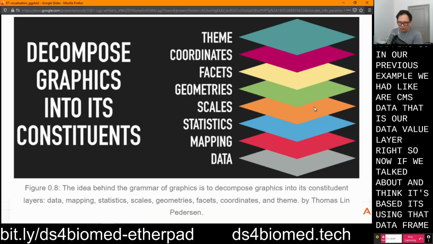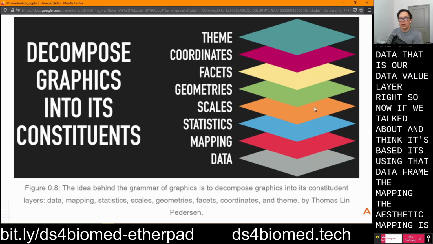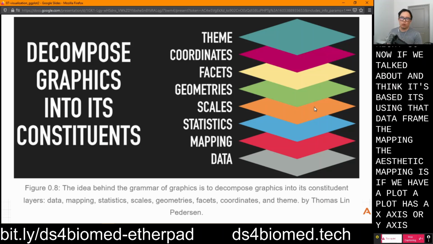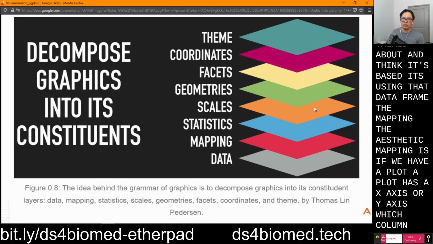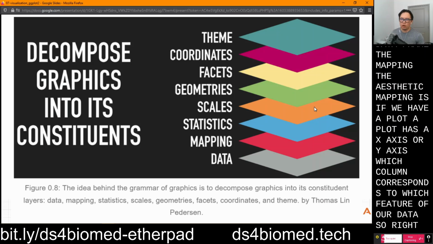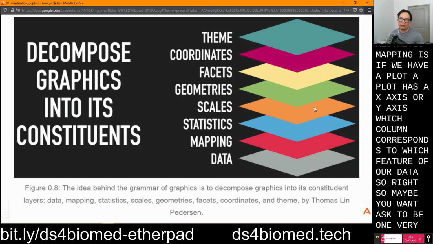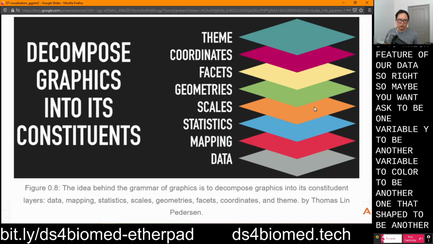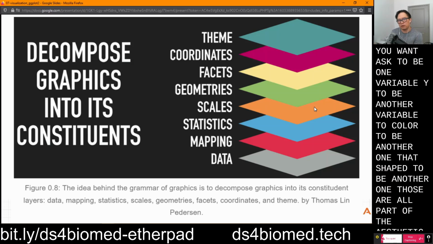The mapping, the aesthetic mapping, is if we have a plot that has an x-axis or a y-axis, which column corresponds to which feature of our data set, right? So maybe you want x to be one variable, y to be another variable, the color to be another one, the shape to be another one. Those are all part of the aesthetic mapping.